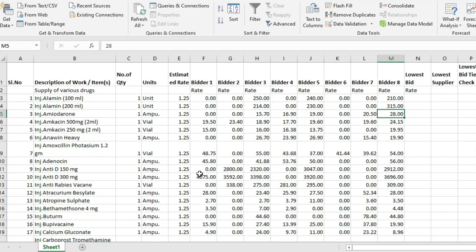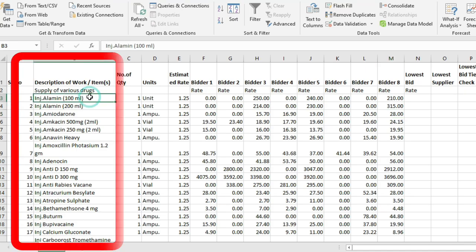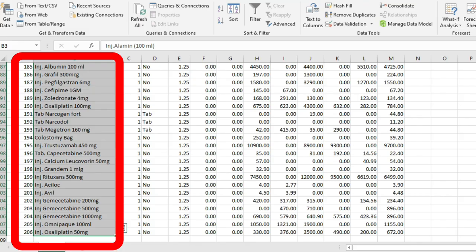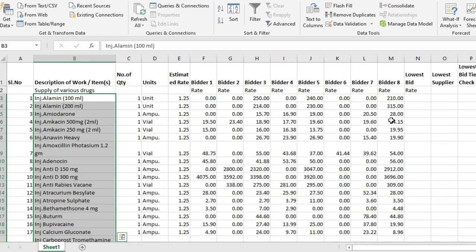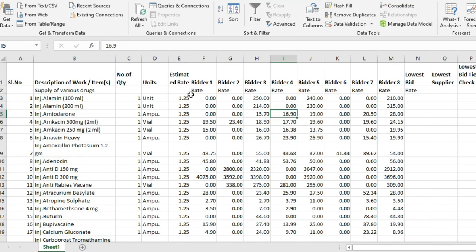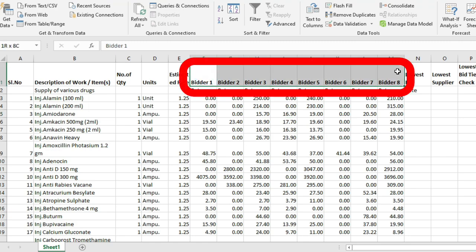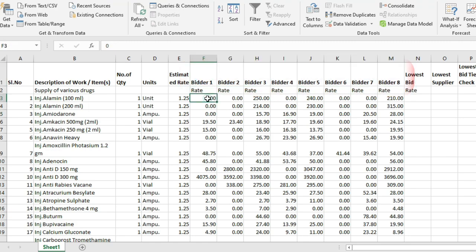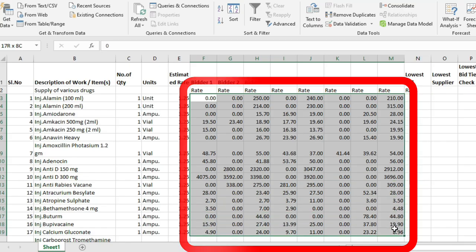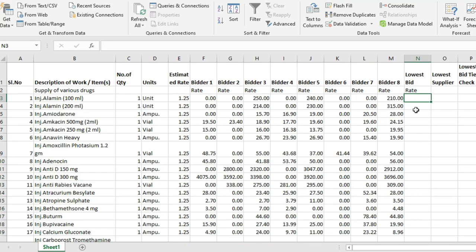In today's video we are going to look at a procurement analysis problem where we have to get the supplier who has offered the lowest bid. In this video I have a list of items and I have bidders who have offered their prices for each of these items. Here on the left hand side I have these items from serial number 1 up to serial number 206, and here I have these bidders, bidder 1 to 8, who have offered their rates for each of these items. So how do I get the lowest supplier here?